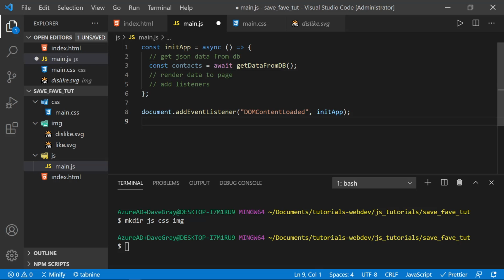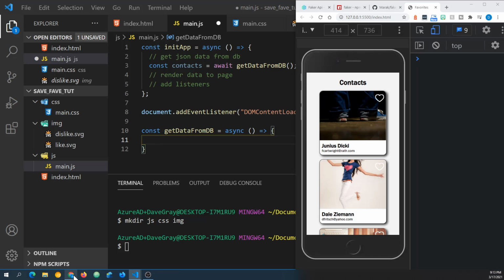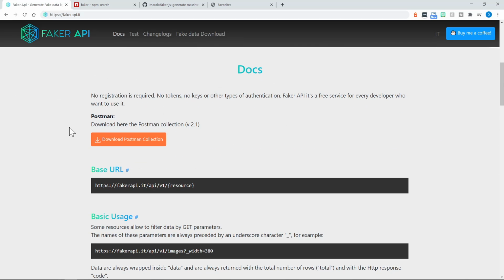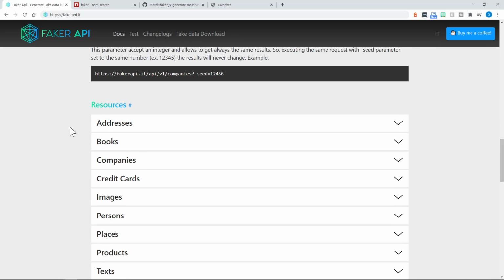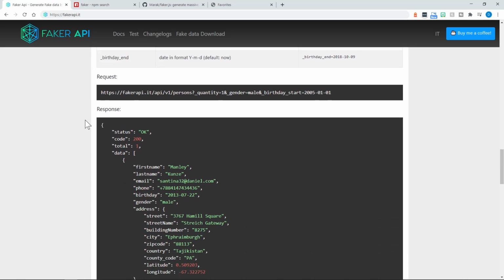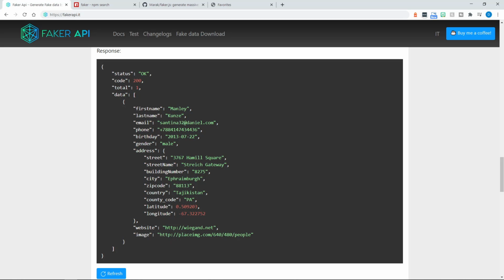Okay, let's define our get data from DB function. There we go, and it's an async function. And from there, let's go ahead and look at the API that we're going to get this data from. So I'll expand Chrome, and it is the Faker API. And it's got a lot of good endpoints for different information. And if we scroll down, we can choose persons, and it gives us some examples. And there we go. We just want a first name, last name, email, maybe an image.